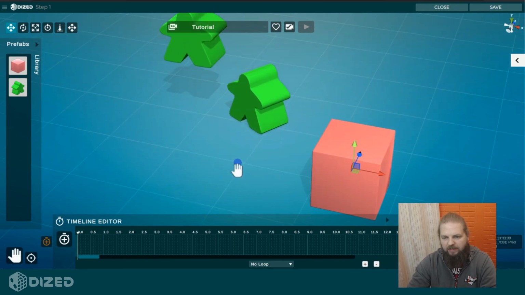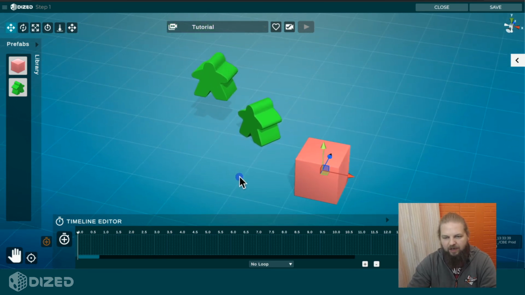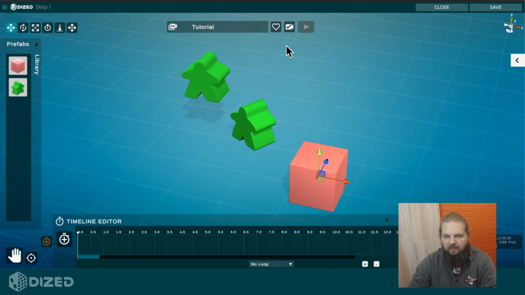And once you find the correct camera angle that you want players to see, you click here, save tutorial camera, and now this is the angle from which players will look at this content when they're using Dized. And those are the basic functions of the content editor.